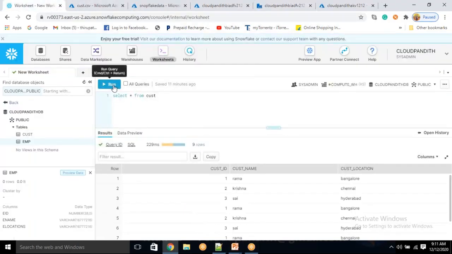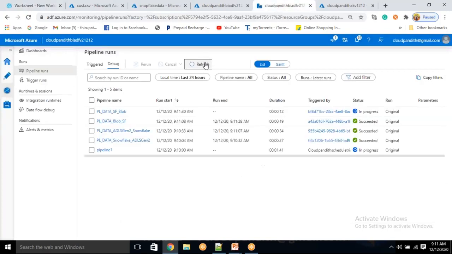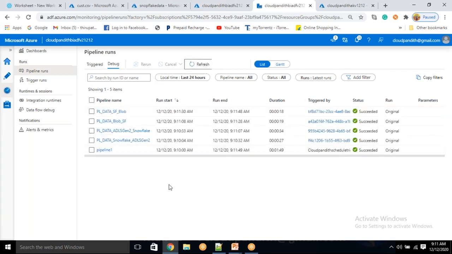The second pipeline, ADLS to Snowflake, is also successful. Now if you go back to Snowflake and select star from cust, you will see a lot of records. Now you see a total of 21 records. Okay, next it is running. Yeah, blob to Snowflake is also successful. Now it is finally doing Snowflake to blob. Yeah, everything is successful, friends.